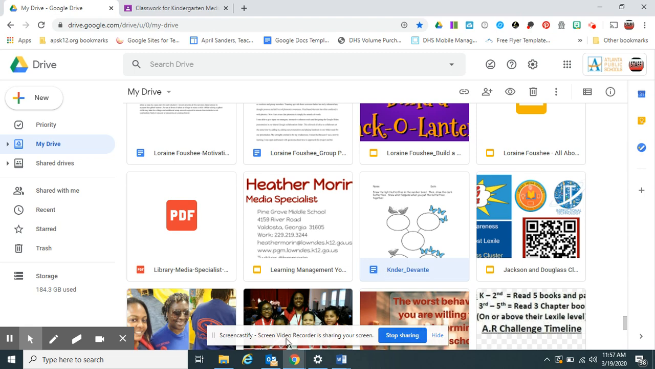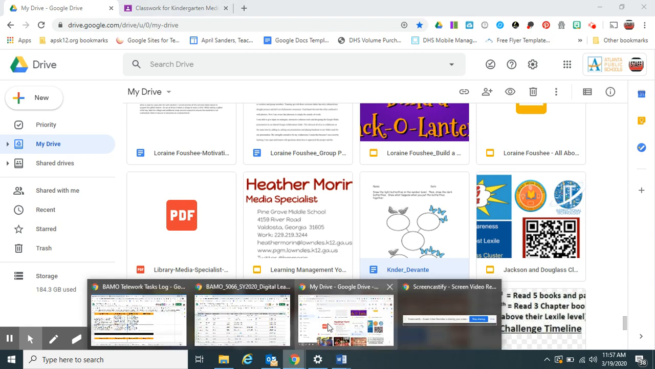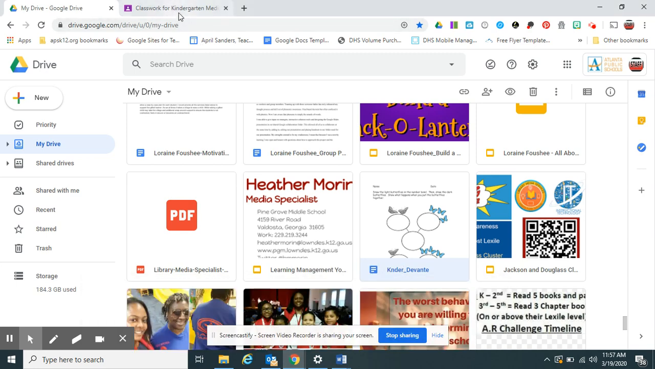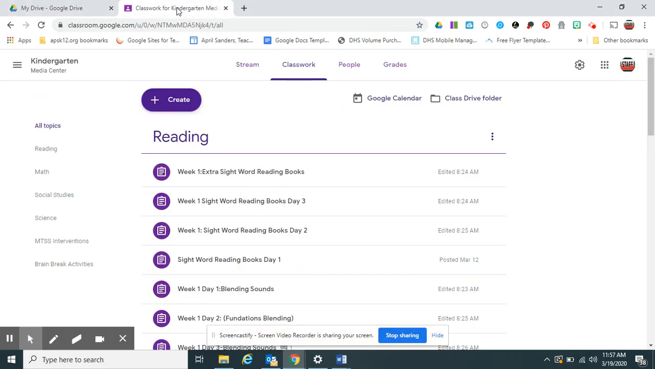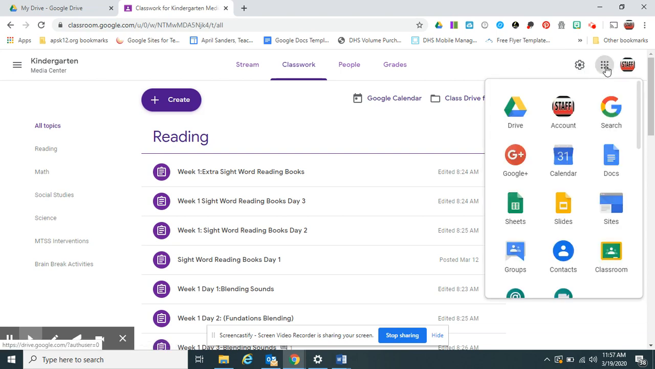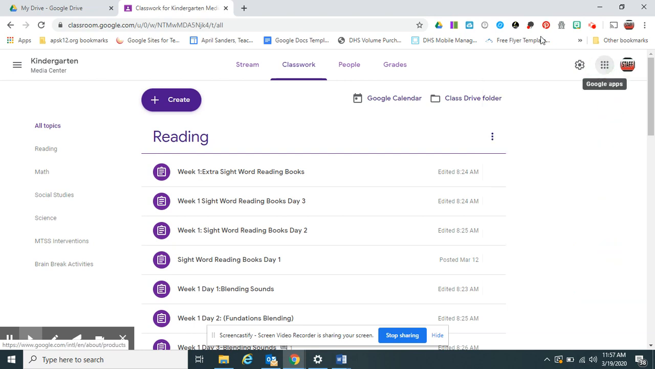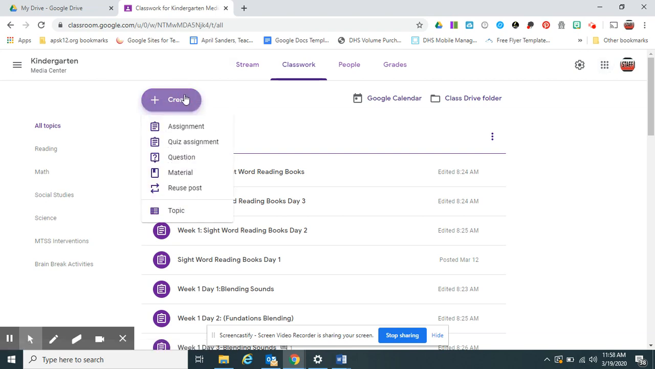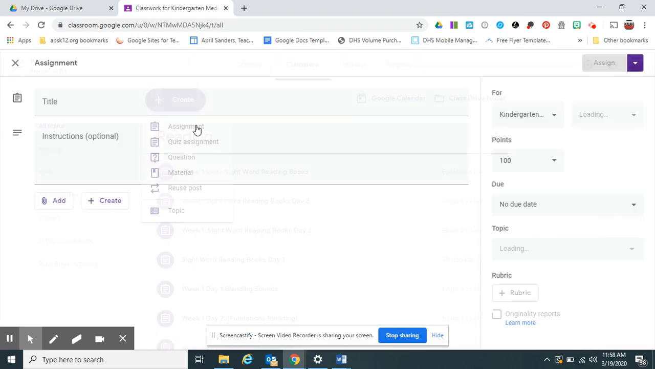Now, let's continue. Go back and access your Drive area again and access your classroom. If you don't remember how to access your classroom, you make sure that you're logged into your APS account and you click the waffle and click Classroom. I'm already in kindergarten and I'm up under classwork. Here's where I click Create. I'm going to create an assignment.